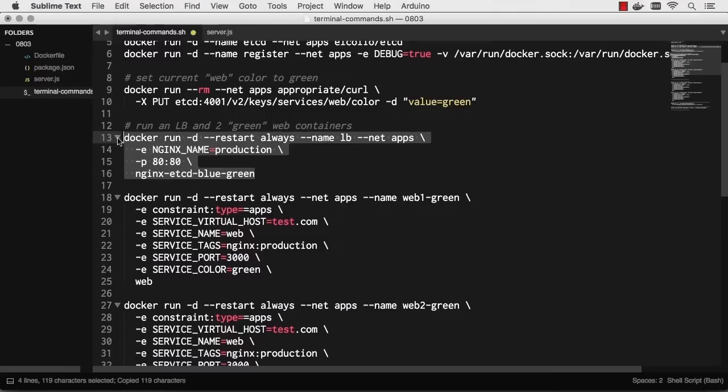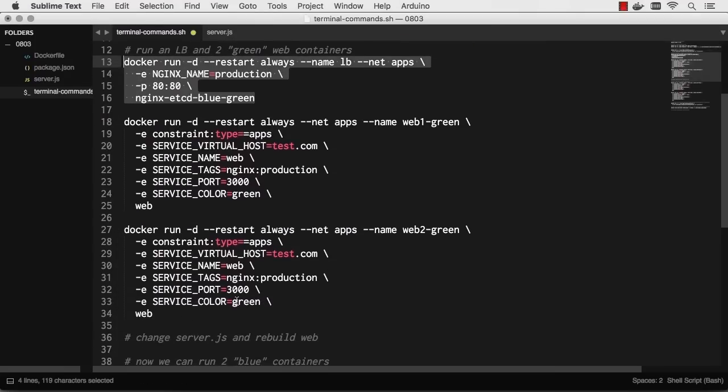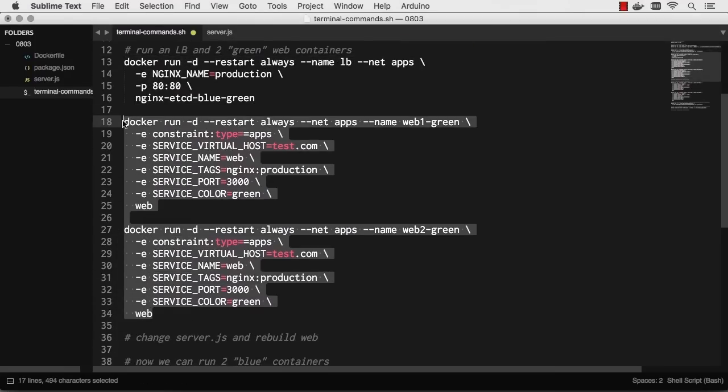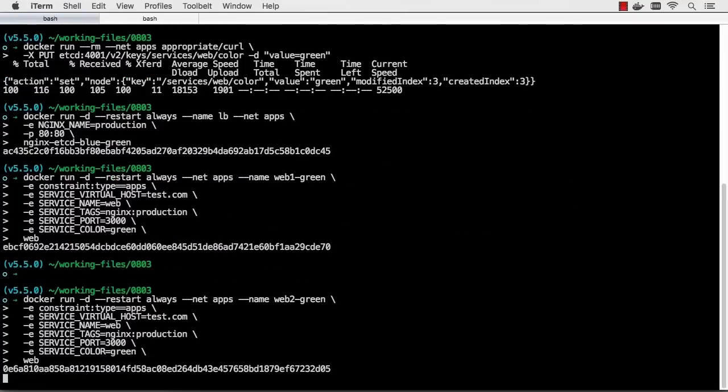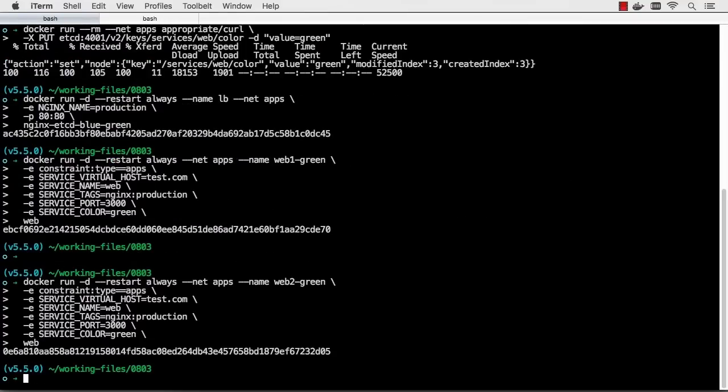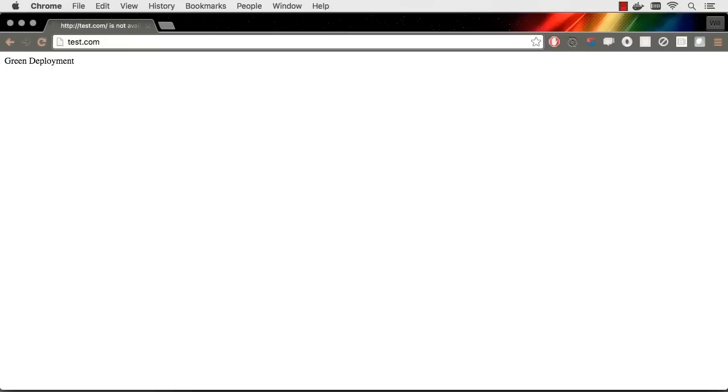There we go, our load balancer is running. And now we can run two web green containers, and we should be able to see our example working just fine. And they're running as test.com, and I'm doing all this locally on my localhost. So in my etc hosts file, I have test.com pointing to localhost. I should be able to go to test.com and see my example working. There we go, we have green deployment.